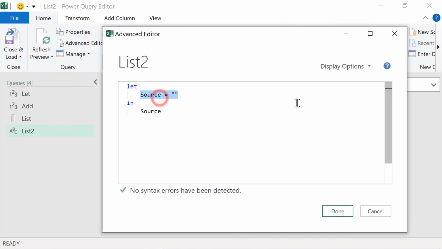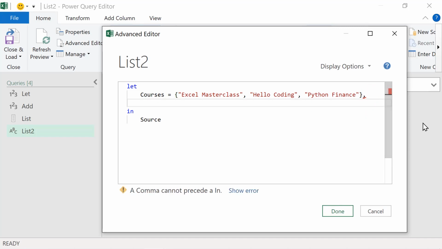First, let's create an initial list. We can call this our courses. And I'm just going to pass in here a list of strings such as Excel Masterclass, Hello Coding, and Python Finance. Then I want to create a nested list, so a two-dimensional list. I'll call this my list of lists.